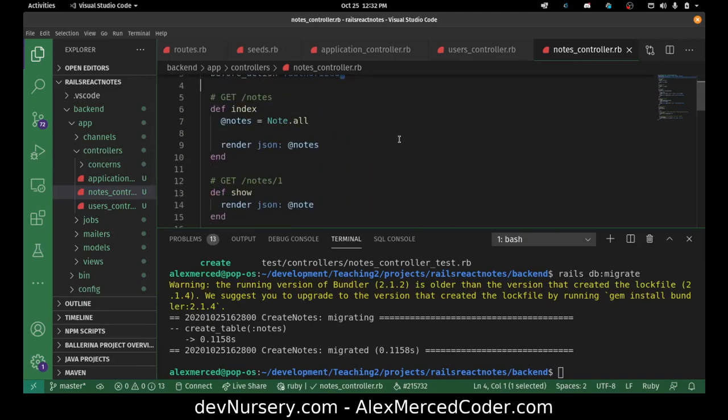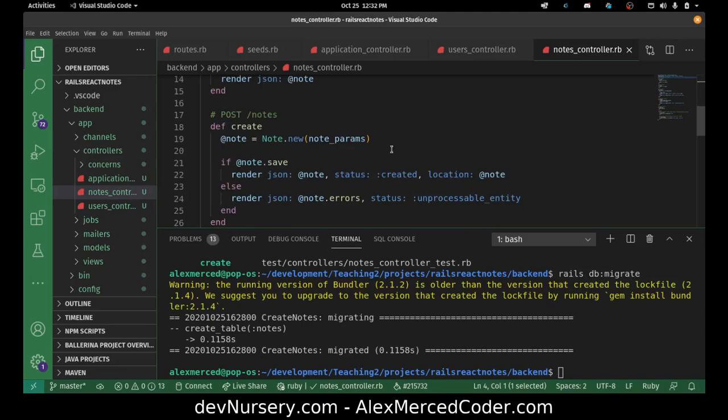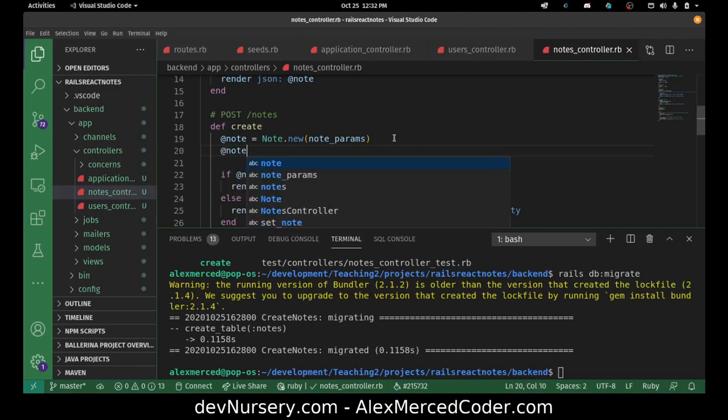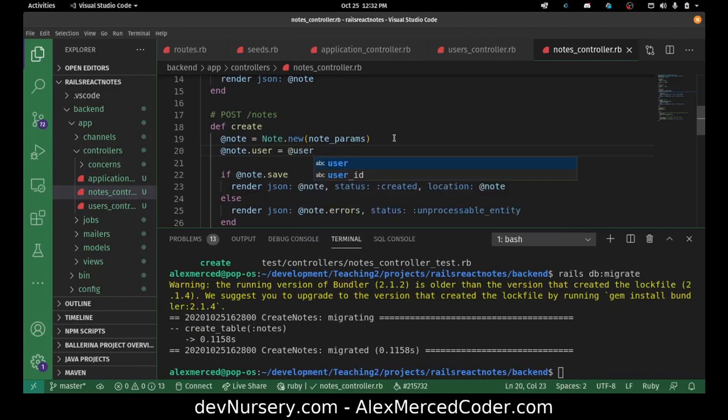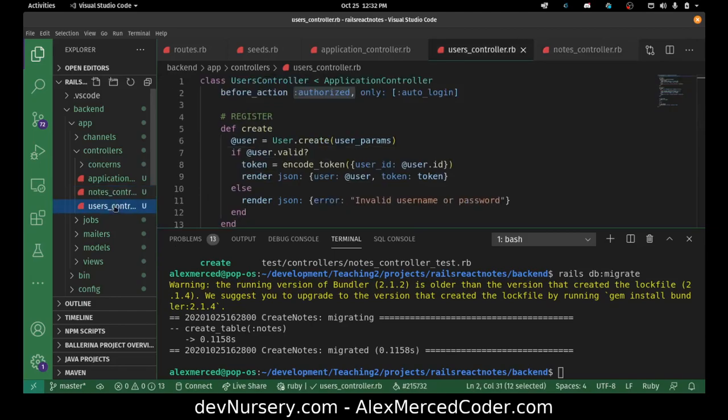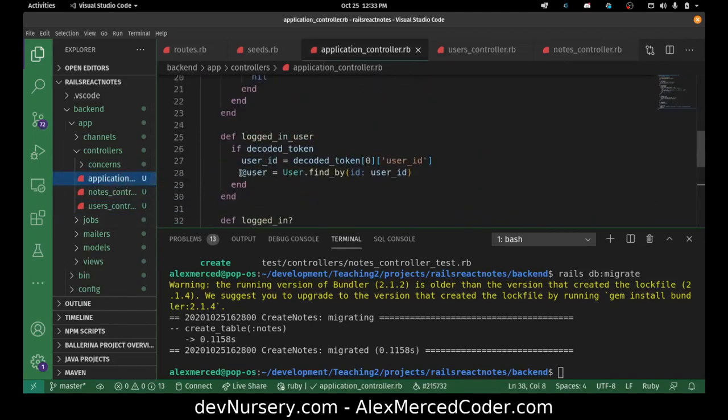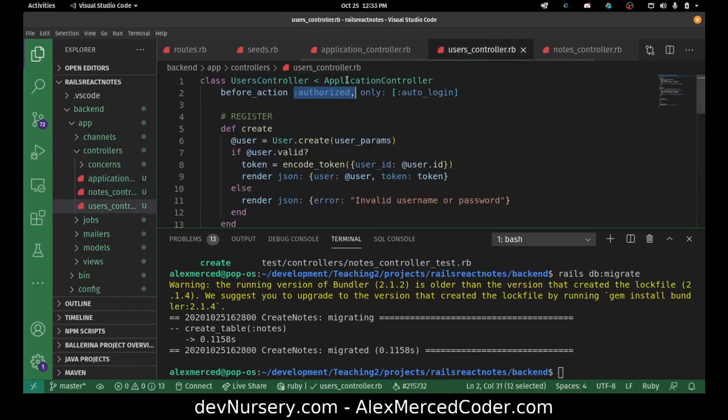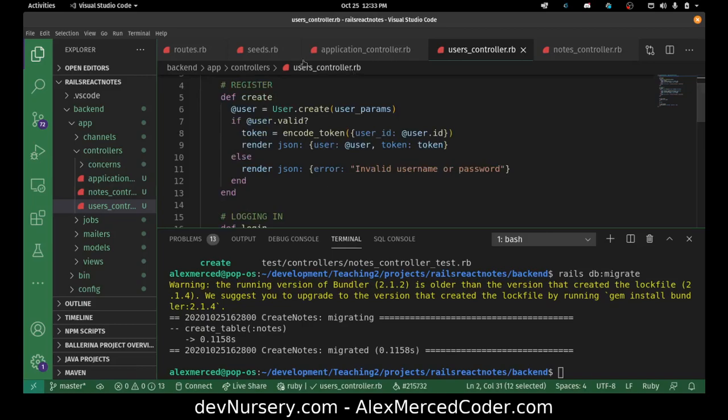Then the other thing I need to make sure of is that a user gets assigned for every route. So in that case, let's see here, @note equals Note.new with note params. But we also need to make sure that it has a user attached to it. So we're going to say @note.user equals @user.id. That should be the user ID, but let me double check. Let's take a look at the application controller. Yeah, so they're creating a property called user every time that authorize function runs. So we'll be able to access that user's ID. Cool. So that all works for me.